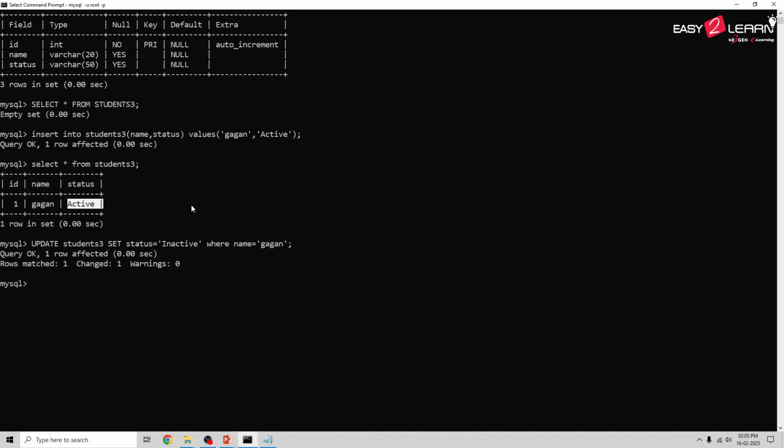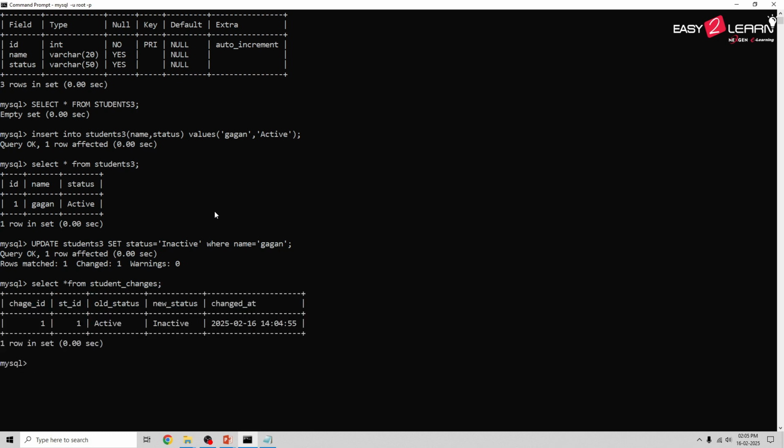Now check, whenever I updated the record in this student3 table, what is my actual trigger? Those changes should be stored in the student changes table. So let me check the table of student changes. Select star from student changes. Yes, success. The status change has been automatically recorded in student changes. The previous old status is active, now the new status is inactive. And that's how you can create an after update trigger in MySQL.